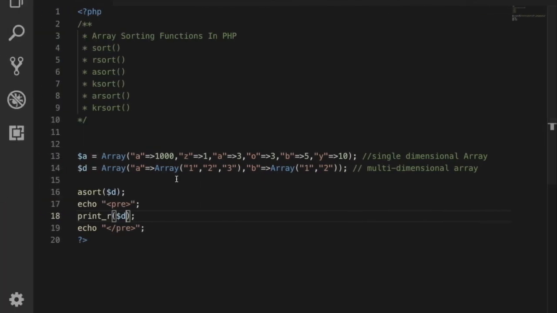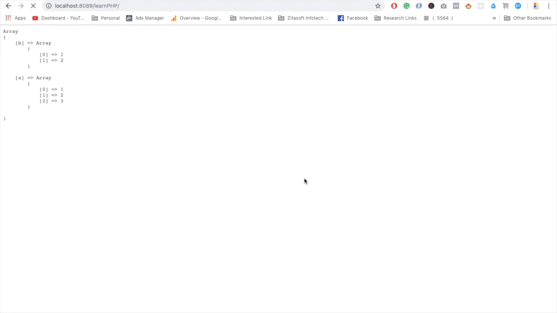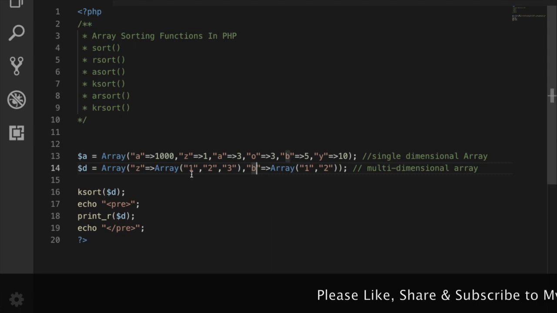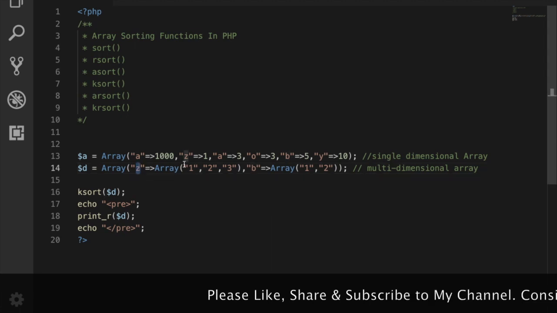Now, if you want to sort the array based on the key, you only have to change one letter, that is K. So K stands for key sorting, for associative arrays. For example, now let's change the value over here. I will make it Z and B, that will work. So output should be same, I guess. No, actually it will go, yeah, so it will be based on these values.